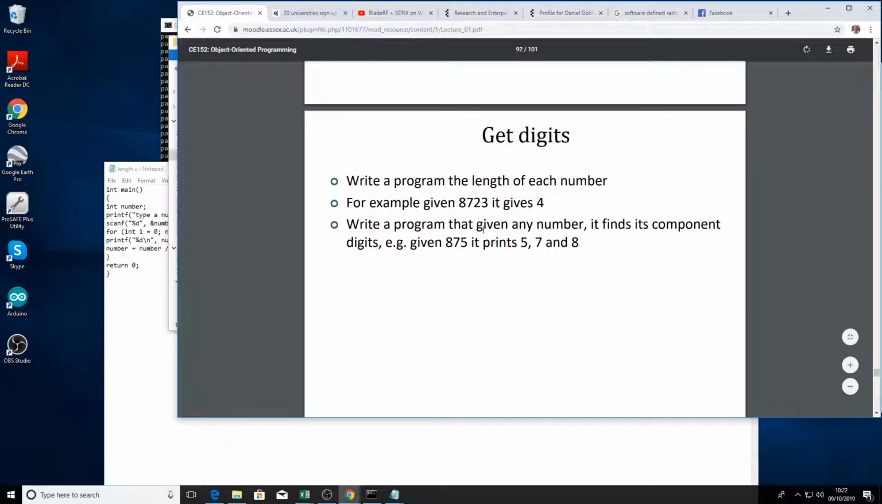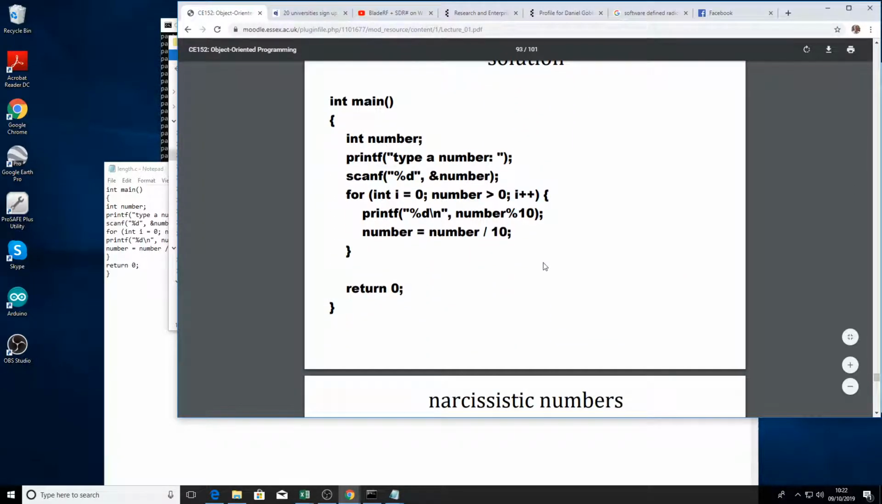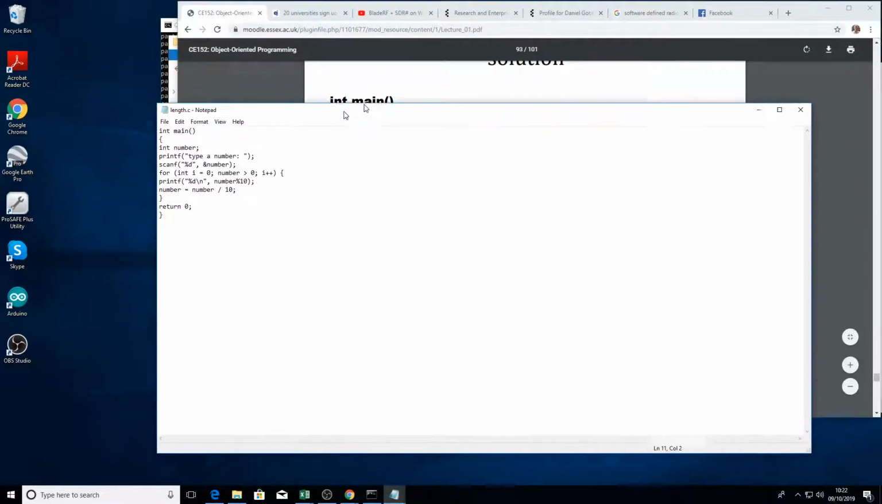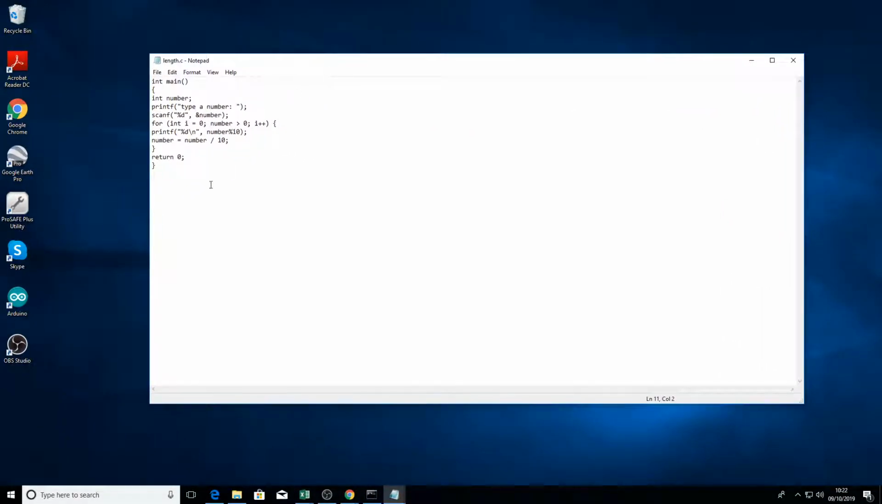In other words, it's counting the number of digits associated with a number which is being entered. Write a program that, given any number, finds its component digits, e.g. 875, it prints 5, 7 and 8. Okay, so the solution which has been given to us here, I've put into a .c file. Again, Magic Mike is going to tidy this up for us and get this ready for us to run so we can see what it does.